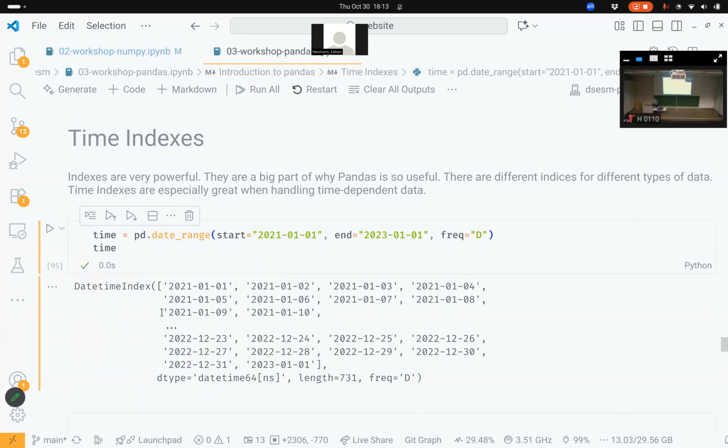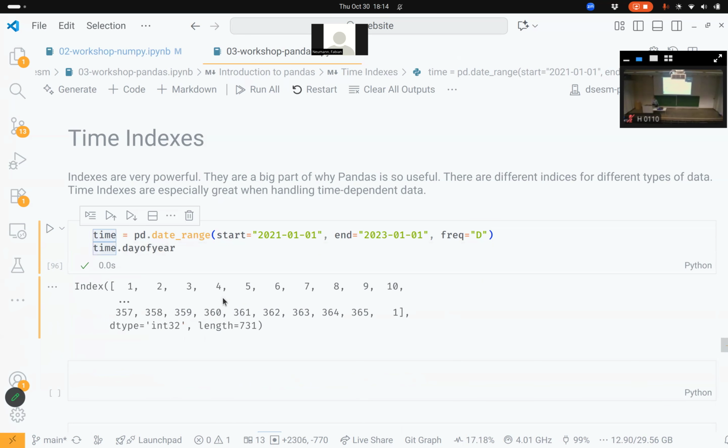So the time would be now not just an index, but a datetime index, but otherwise looks pretty much like a regular index, only that the data type here, dtype, is a datetime type object. And we can get the day of year, which would just count from 1 to 365. Actually, I said something wrong. The 1st of January 2023 is in fact included. In total, we have 2 years plus 1 day, 731 days.